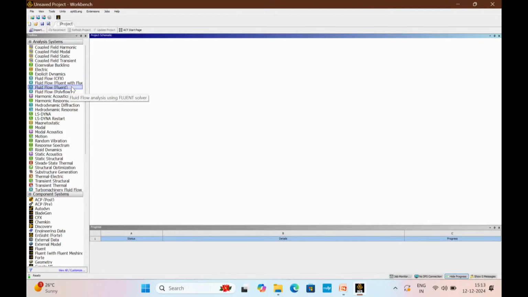So first select this Fluid Flow Fluent from this analysis systems list. Just drag and drop. So as I am doing, you also do it on your own laptops. So today I will go slowly.